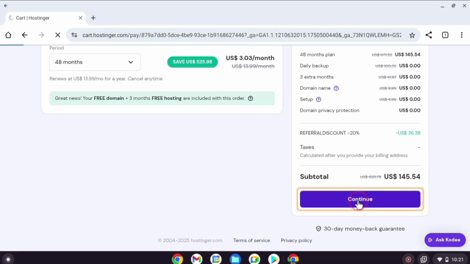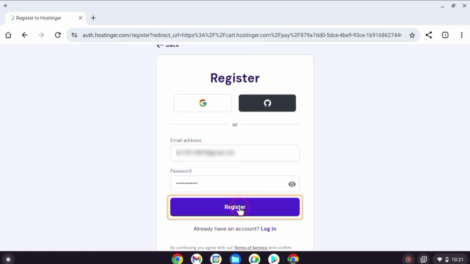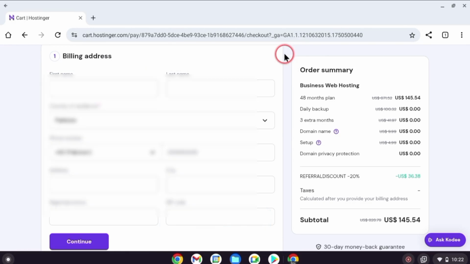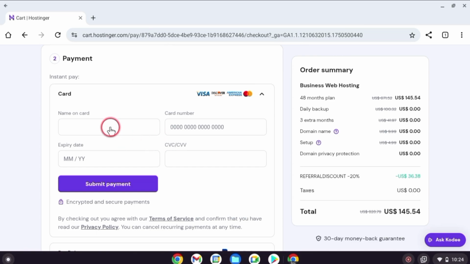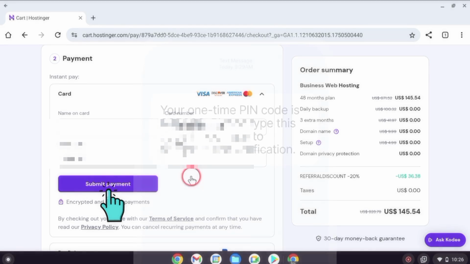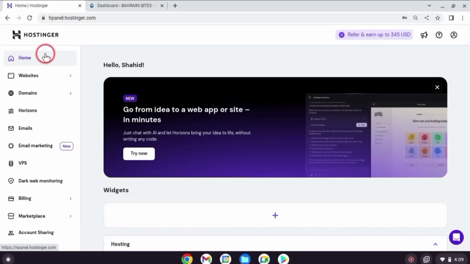Click continue, enter your Gmail and create a strong password and click on register. Next, fill your billing details. After that, click continue and choose your preferred payment method. If you are using a card, enter your name, 16-digit card number, expiry date and CVV number. Click submit payment. Enter the OTP sent to your phone number and you will be logged into your Hstinger account. If not, you can manually log in.